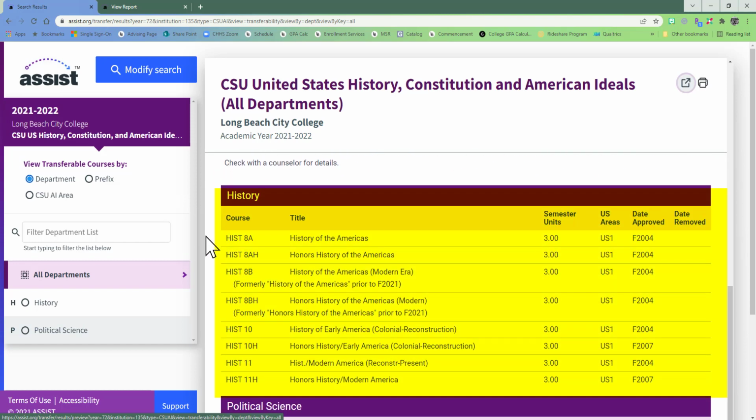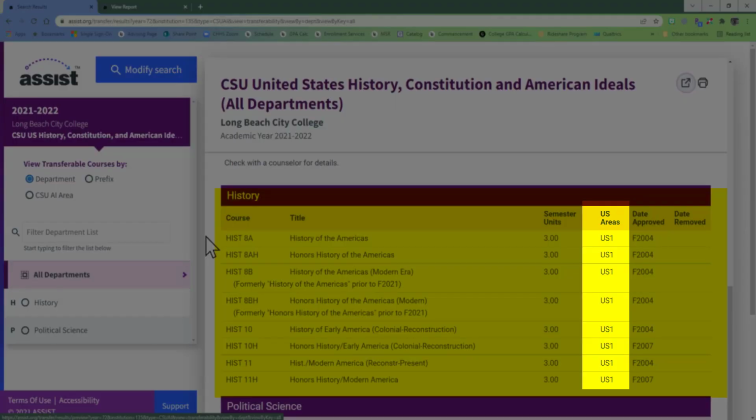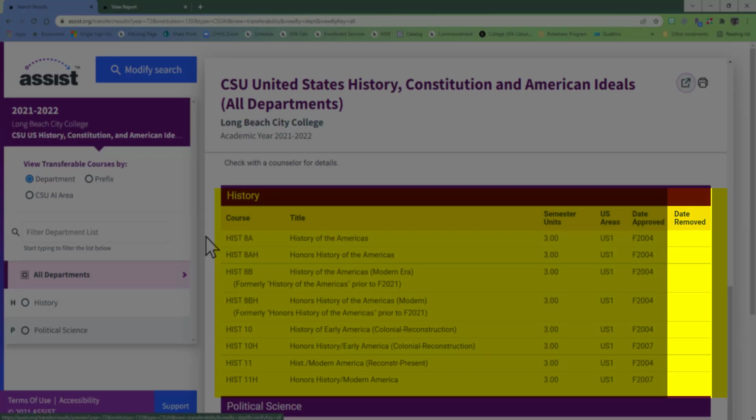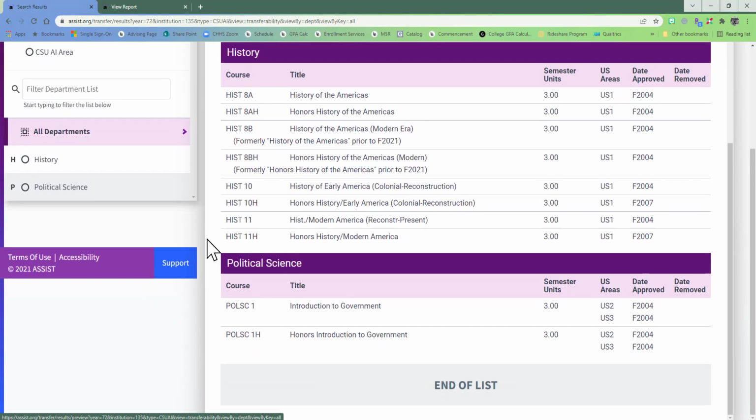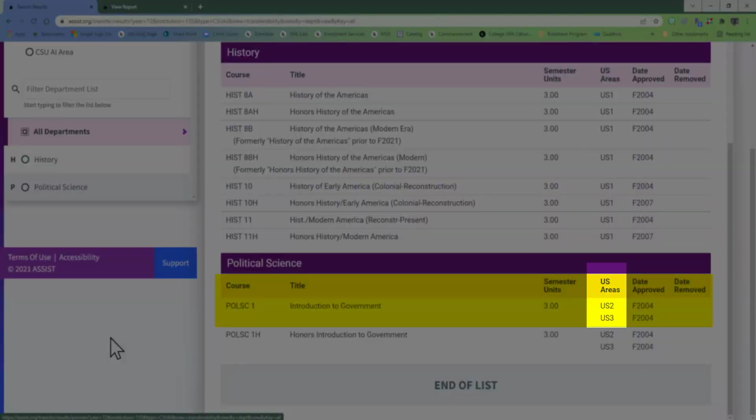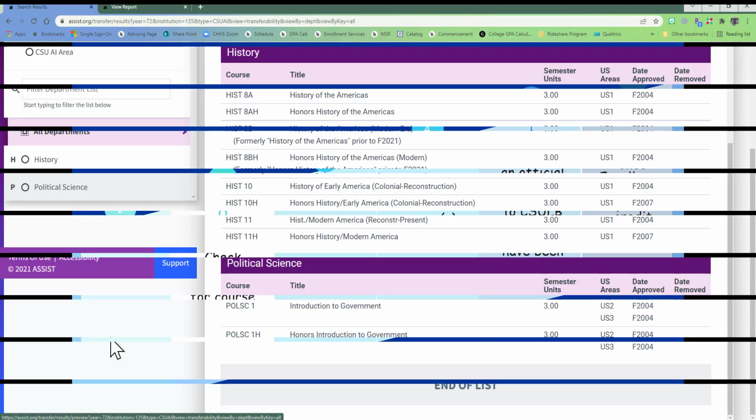You can see that all of the history courses in the U.S. area column have US 1, so that's how we know it's going to meet our D1 U.S. History at Cal State Long Beach, and there's no date removed column posted. If we scroll down a little bit further, you're going to see Political Science 1 has both U.S. areas, US 2 and US 3, so it should satisfy our D2 Political Science 100 at Cal State Long Beach.